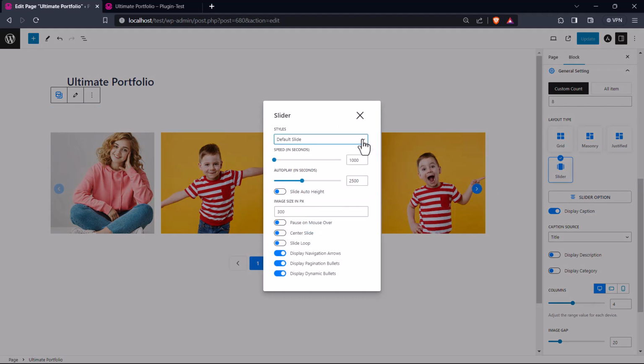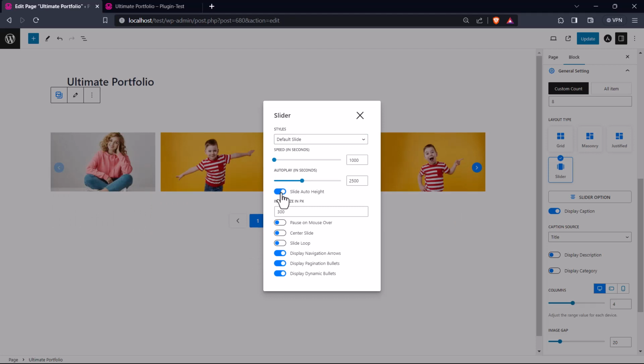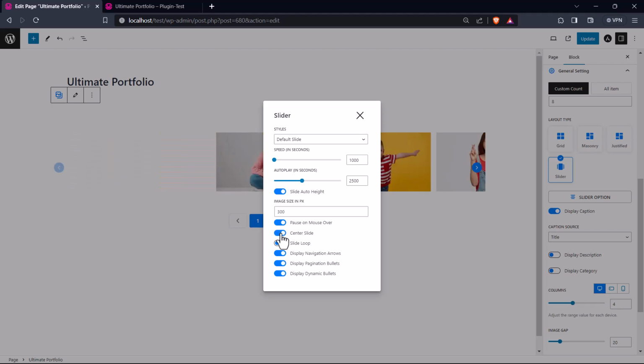Choose one slider style. You can set the transition speed during slide. Also set the autoplay speed. Select on or off to set slide auto height. Set image size in pixels. Select on or off, pause on mouse over. Select on or off, center slide.